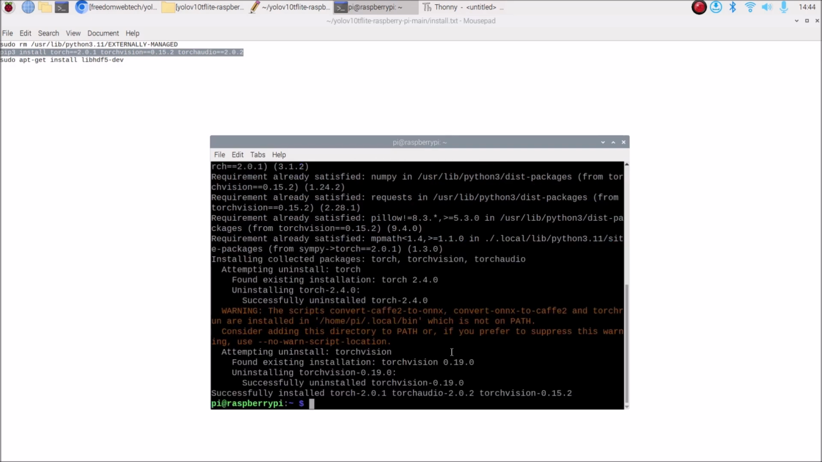So friends, our process is completed, and if you cross check over here, here it is. As you can see, found existing installation of torch 2.4.0 and found existing installation of torchvision 0.19.0, and then it basically uninstalls all these default torch version packages, and then we install all these packages with the version which we need. Simple. So we successfully installed the torch packages.